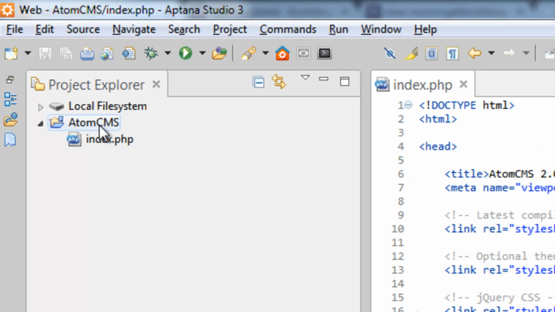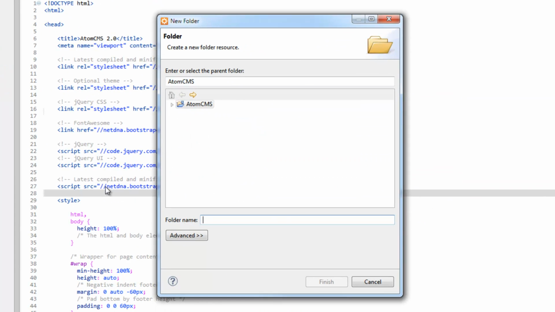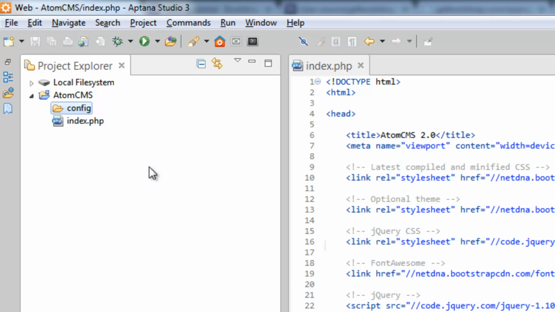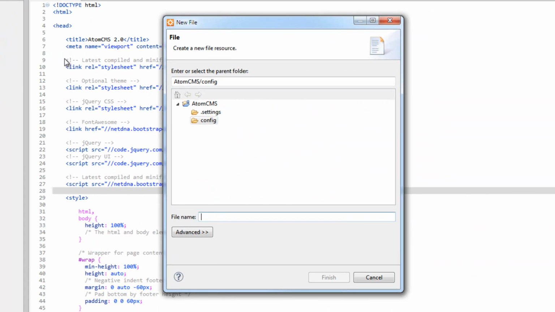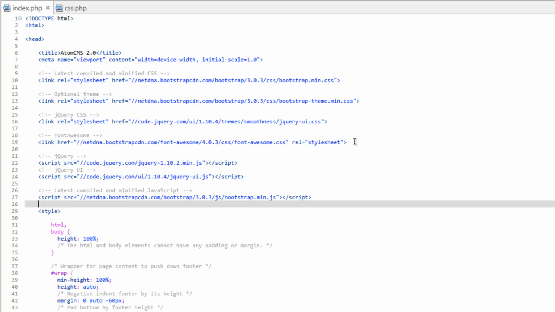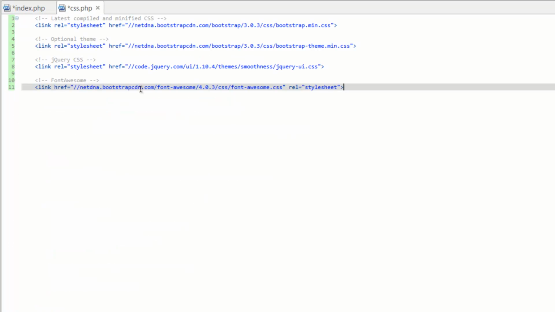So let's right click on our project name here and do new folder, and we'll call this config. Now in this folder I want to go over here, right click and do new file, and we're going to do css.php. What we're going to do is take all of our CSS related code and toss it in there. So I'm going to take all this from line 9 to 19, cut that out, hop over here and paste it.